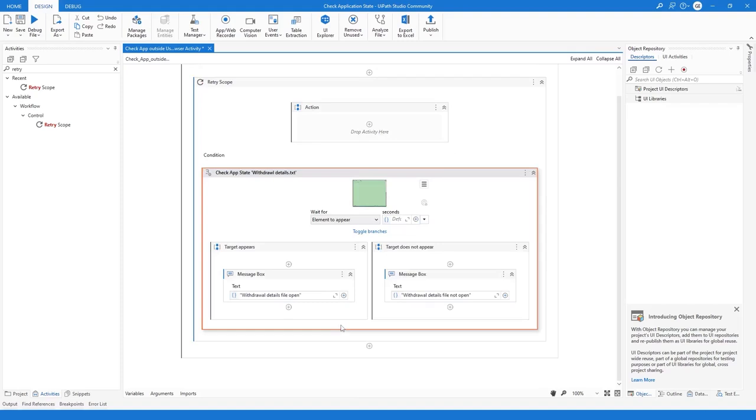This can be particularly useful in cases where the automation workflow needs to wait for a specific application to open or be in a specific state before proceeding with the next steps. For example, in a scenario where a Notepad file named Withdrawal Details needs to be open for processing, the check app state activity can be used within the retry scope activity to repeatedly check if the file is open or not. If the file is open, the workflow can continue to the next step.